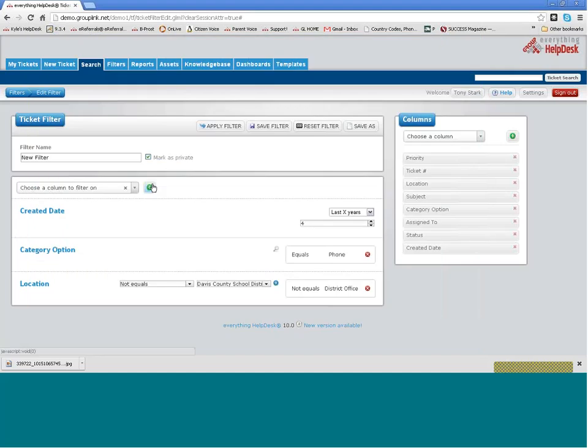Okay, so that was just an example of how you can filter through information. You can filter by anything that you want. The columns over here are kind of like an Excel spreadsheet. This is how it's going to display. So these are filtering the information, and it's going to show me the priority, ticket, location, subject, category option, assigned to, status, and created date. If I'd like to see who it's assigned to first, I just simply drag that to the top of my list.